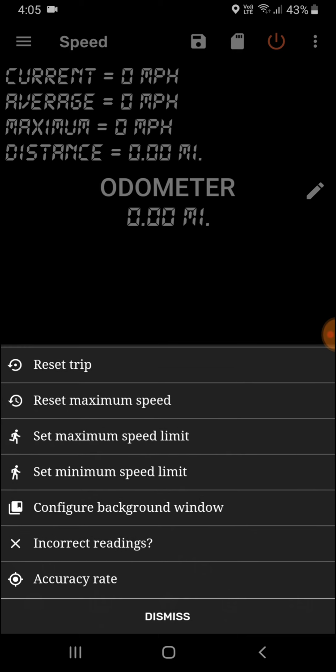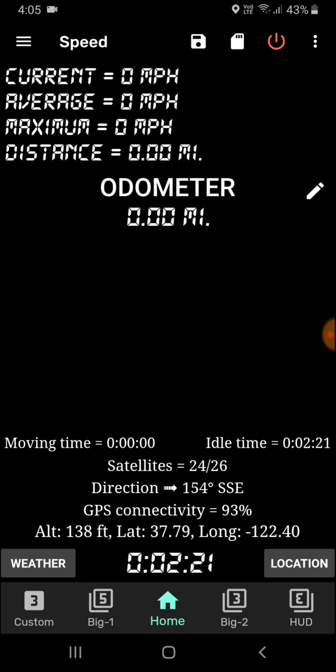So that's configure background window. If you have incorrect ratings, please contact us. Let us know what's incorrect. We can work on it.